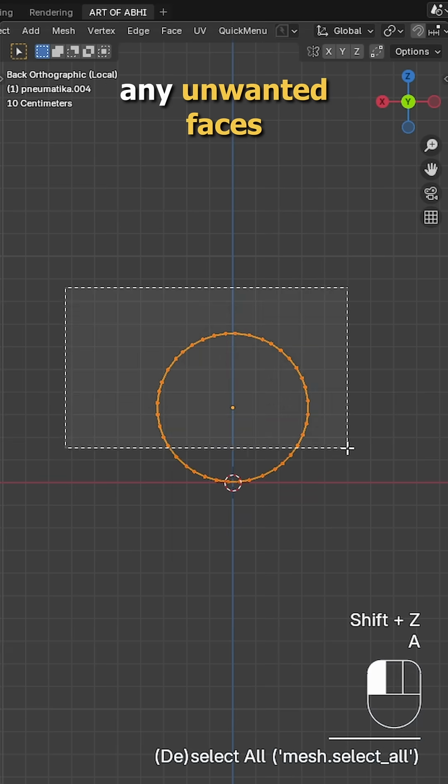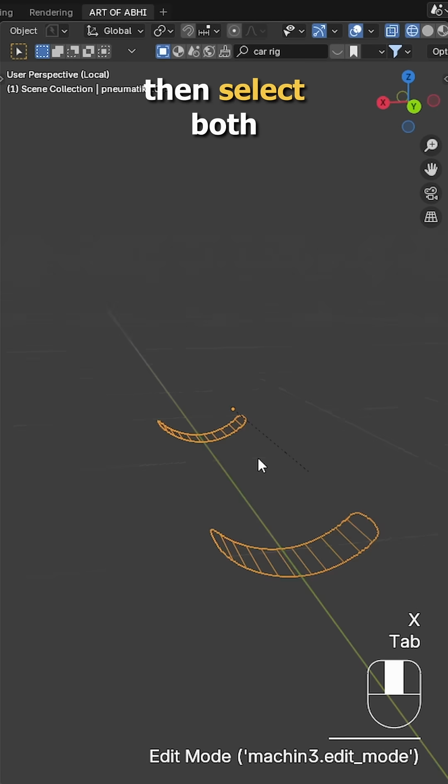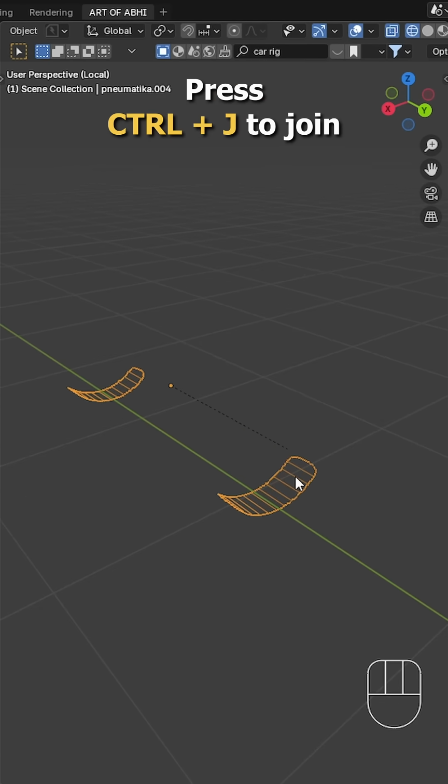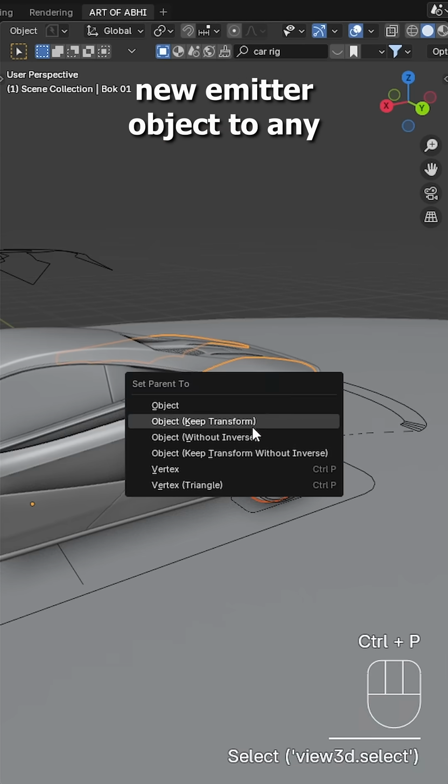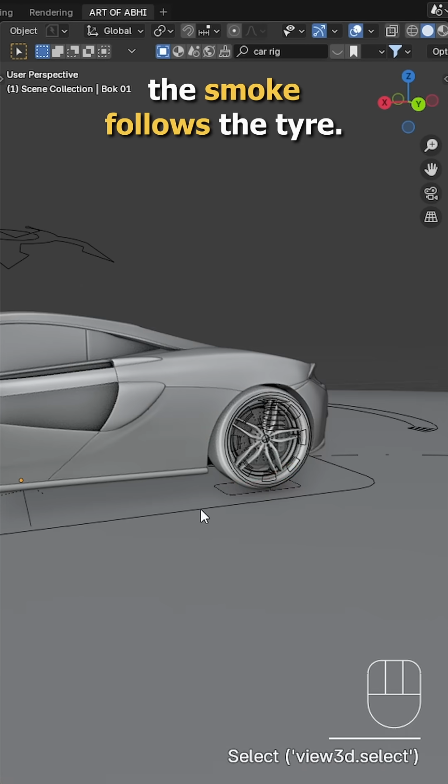In edit mode, delete any unwanted faces from the new object. Then select both separated tire objects and press Ctrl J to join them into a single object. After that, parent this new emitter object to any part of the car so the smoke follows the tire.